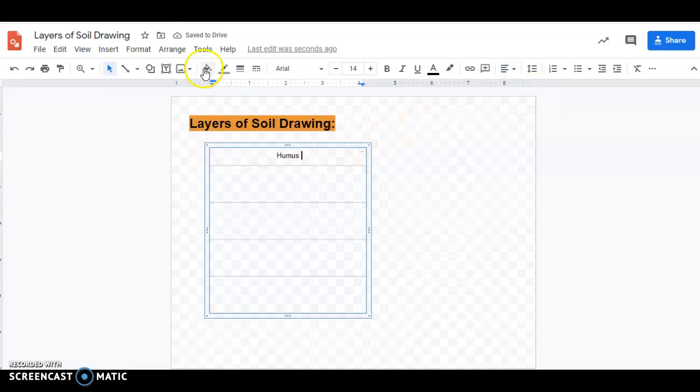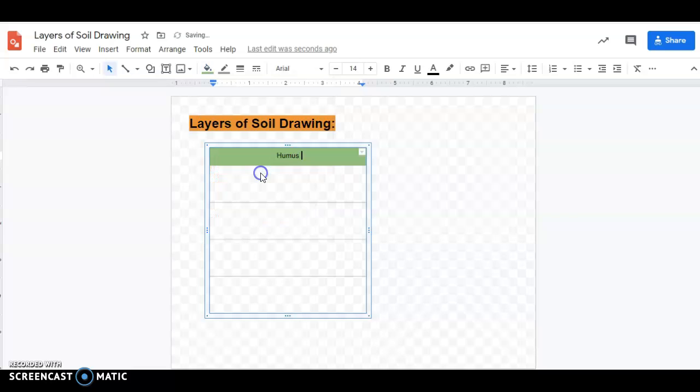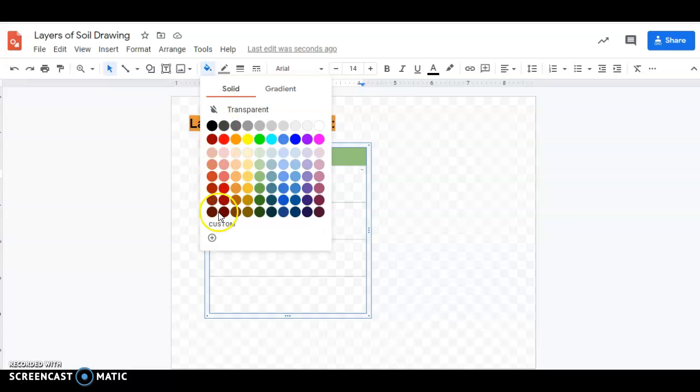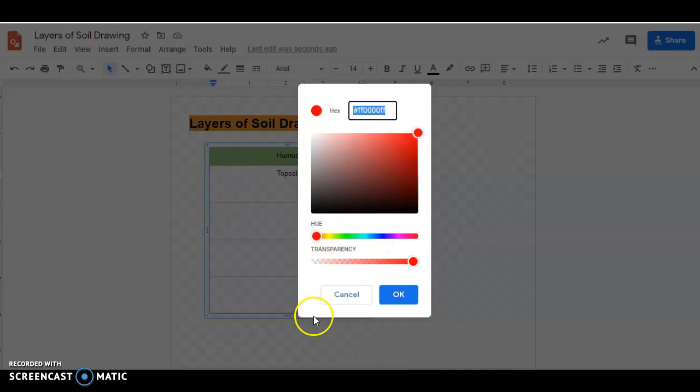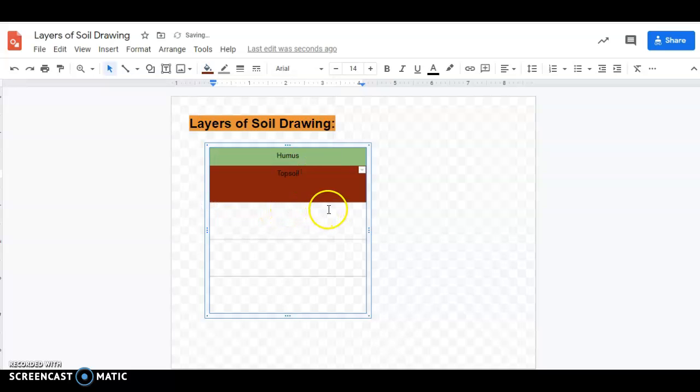And let's see if it will let us fill in a color. So humus I would make probably green, since it's near the top. Perfect, something like this. And then next comes our topsoil, and I would make it a darker brown. Of course you can go custom right here and choose colors, but it might be safer to stick with what they give us. So a darker brown, something like this for our topsoil.